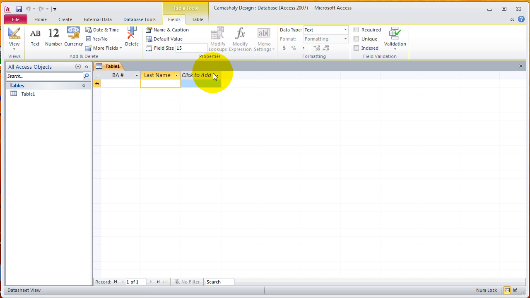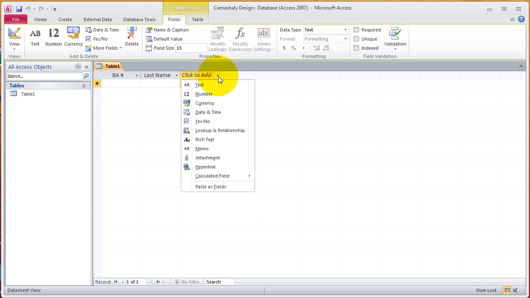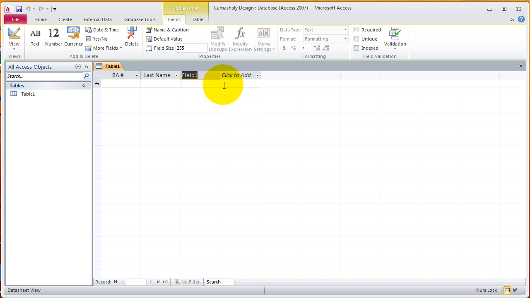To add an additional field, I'm going to click the Click to Add button, and I will go ahead and go down and select Text. This particular field is going to be called first name. Click the white space again, select that field, then go up to the field size and change the field size to 15.